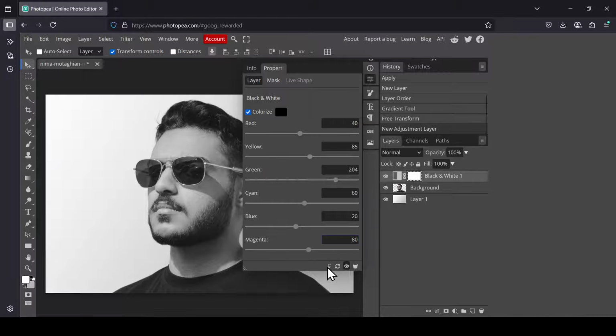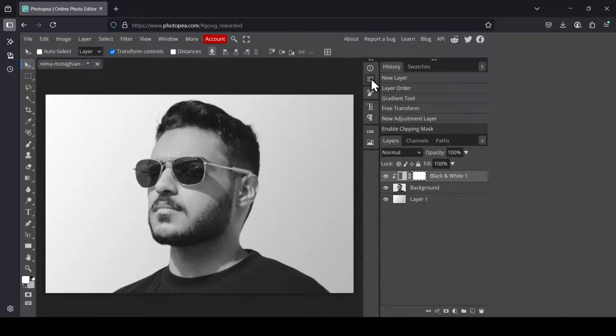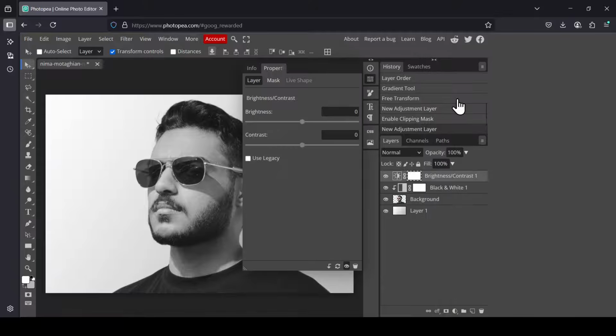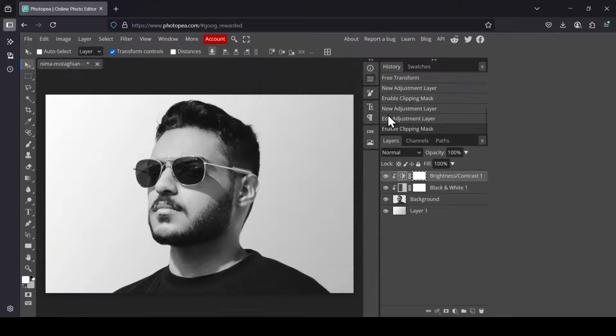Make sure to click on this icon here for the clipping mask, so to clip our adjustment layer to the person. So here it is. And now I'm going to add another adjustment layer. Left click here, select the brightness contrast. And now I'm just going to increase a little bit the contrast. So here like this. Same thing, make sure to click on this icon here to clip the adjustment layer to the person.